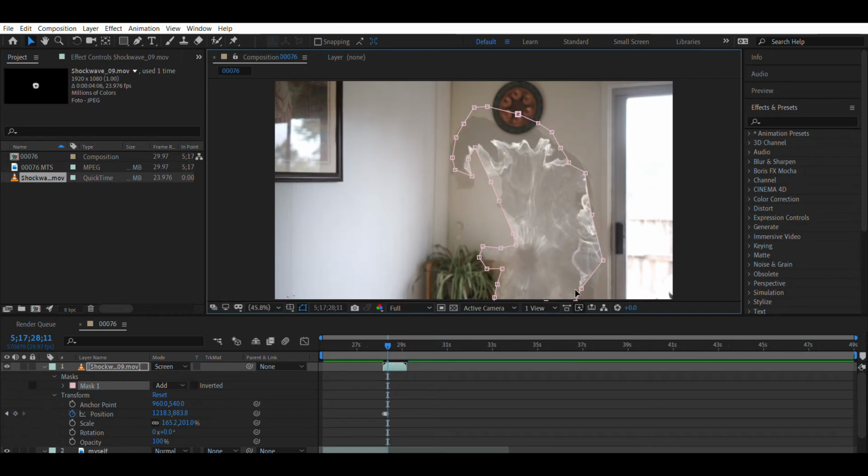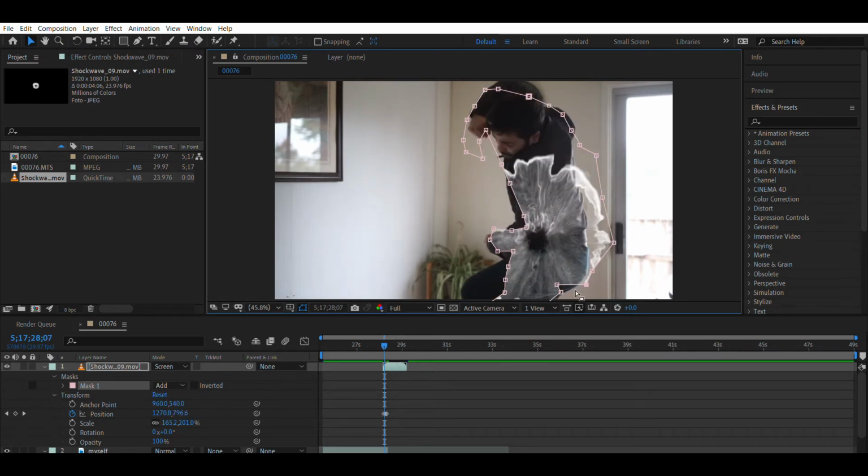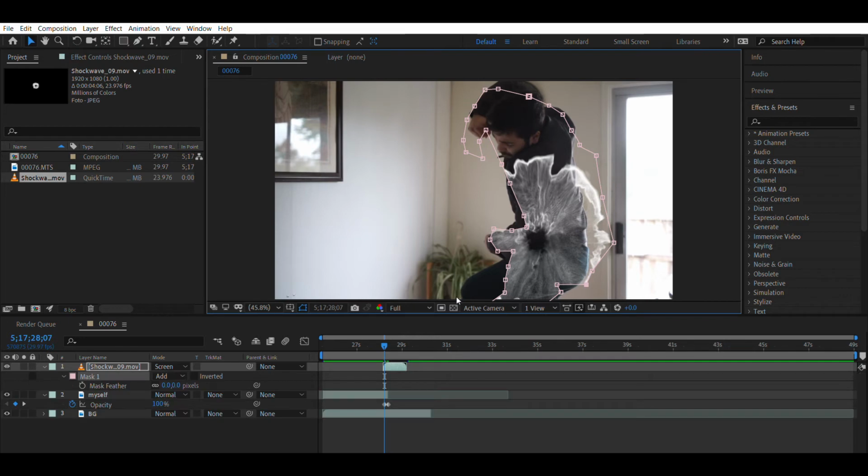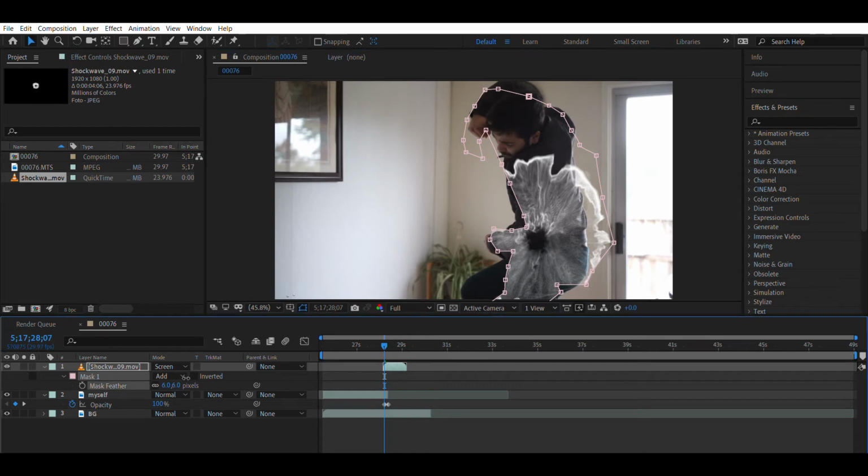All right, so right here I had already done a few frames forward and masked around my shockwave footage, and I'm just going to go ahead and feather it, which you can do by pressing F on your keyboard. I'm going to feather it maybe up to 15, 18. Now, I know that when it comes to feathering, you guys want to see the edges being feathered, blending in with the other footage.